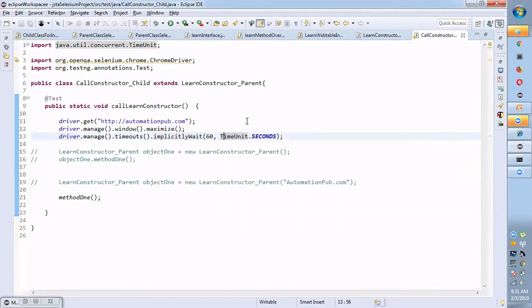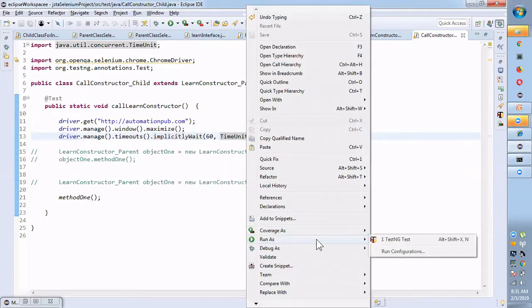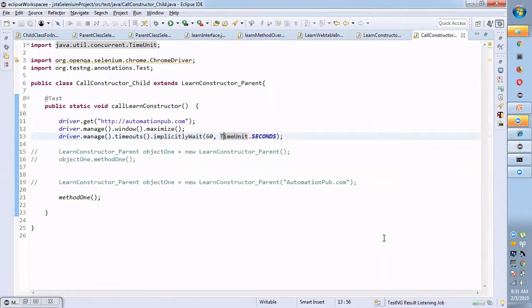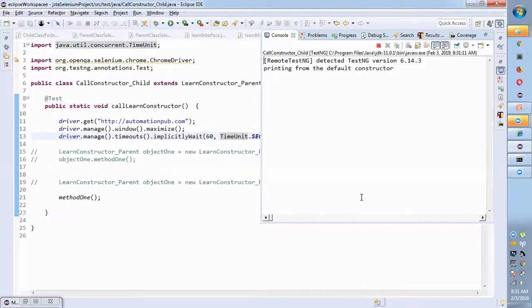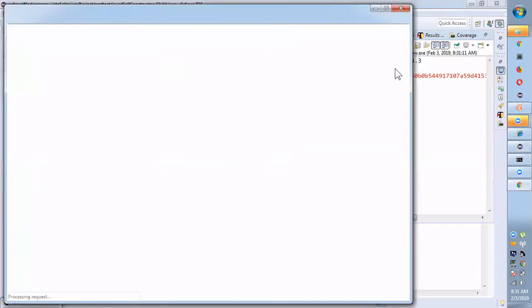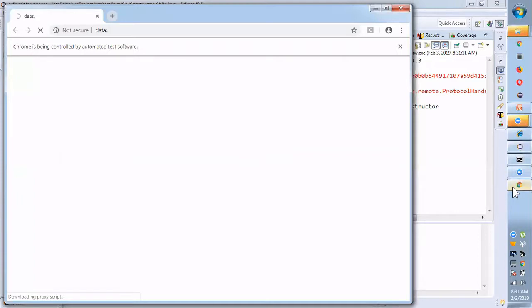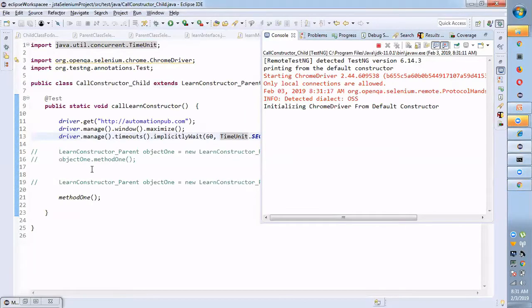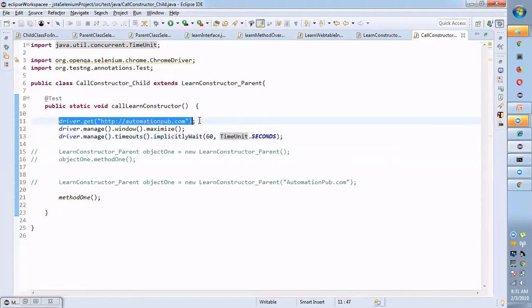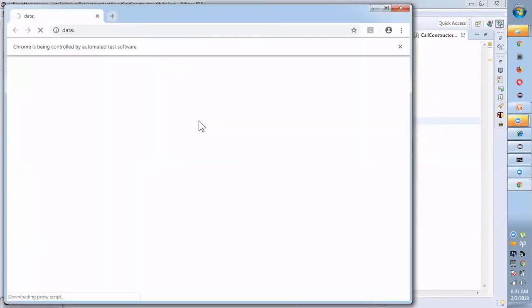Are you able to understand? Now let me trigger this. I'll run the child class. Let's see what it is printing. See, printing from the default constructor, initializing Chrome driver from the default constructor, and then it goes to the web page automationpub.com. The code for triggering the URL automationpub.com is present in the child class. This is one real-time scenario.